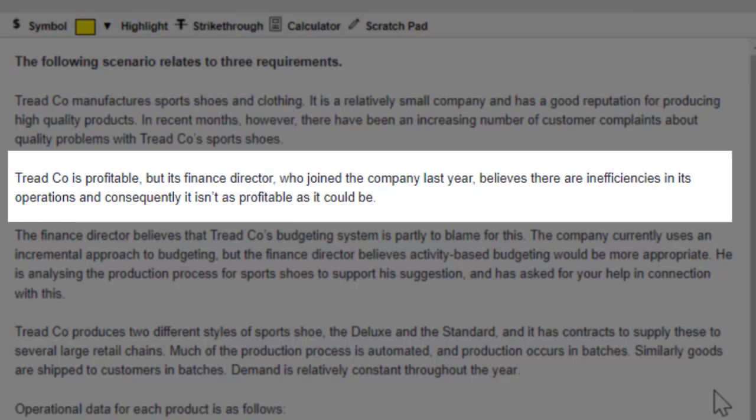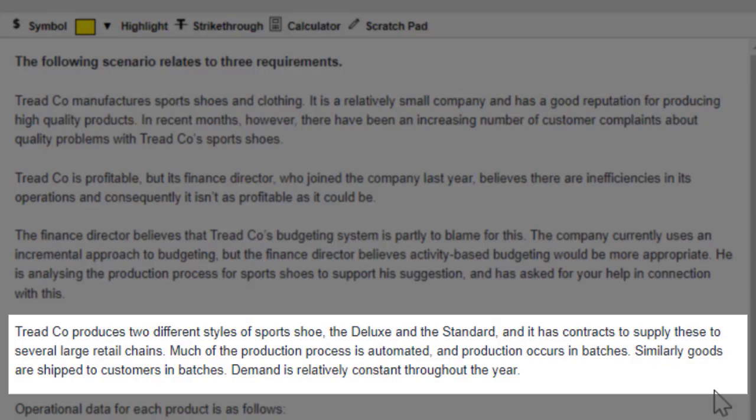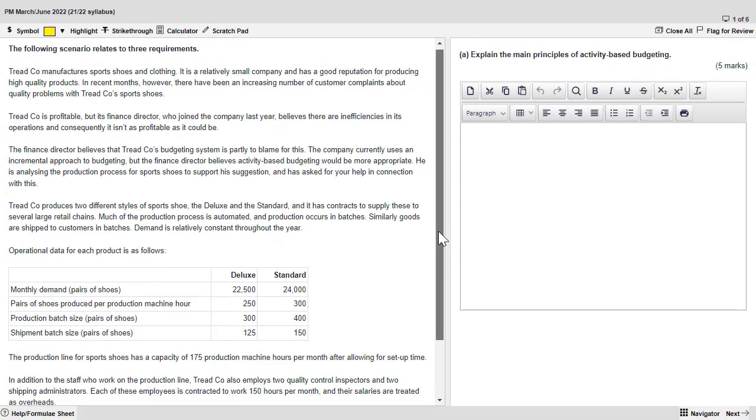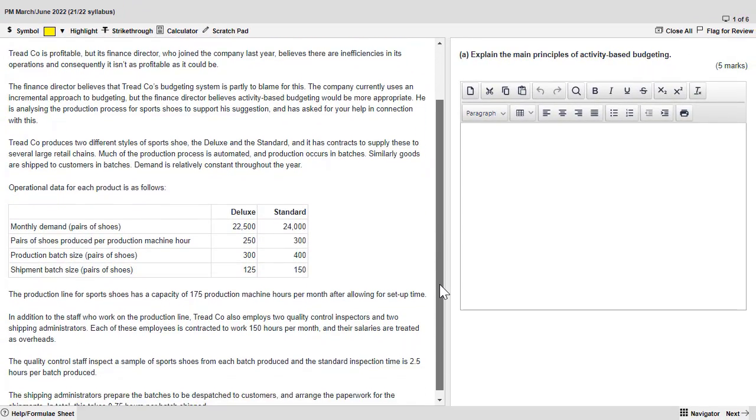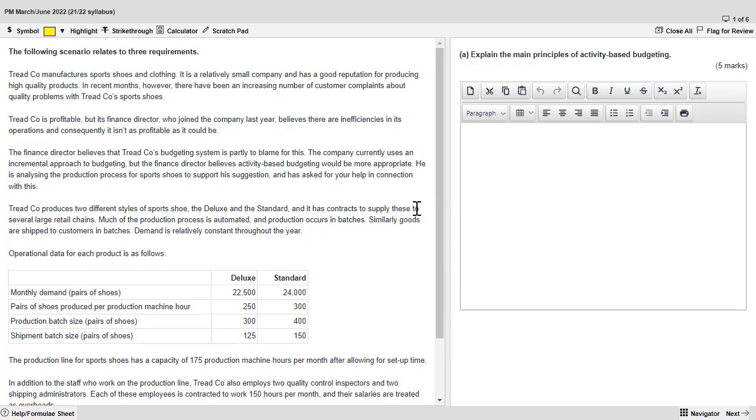We learn about the new FD who has found inefficiencies and believes the company can be more profitable. The FD believes that this is partly due to their budgeting approach. As they're using incremental budgeting, he thinks that activity-based budgeting would be more appropriate. We read further and we learn about their two styles of shoe, the deluxe and the standard. As we read further, we get the operational data, but we don't need that for now. We've got enough to answer part A.